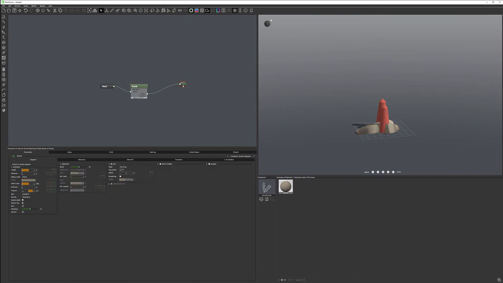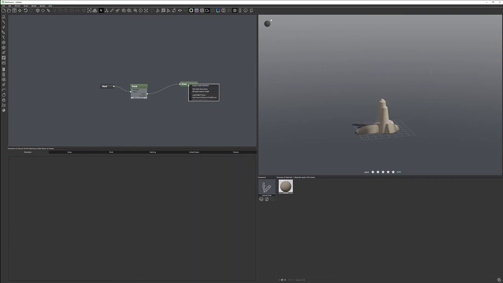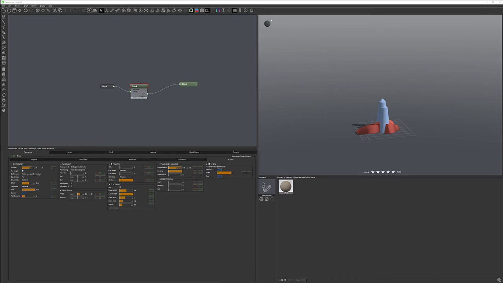Actually, before this, I want to rename it. Let's go stem, so I kind of know what it is. Okay. So we'll go in a trunk at this point, and in a trunk, we'll go to our stem location.